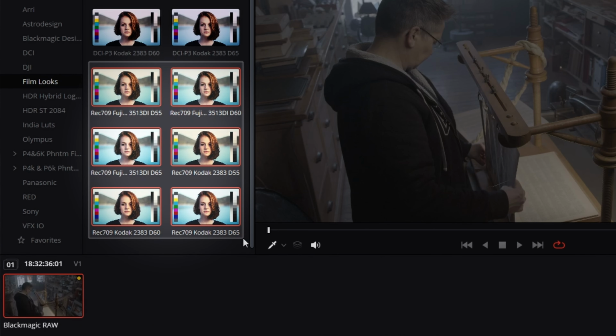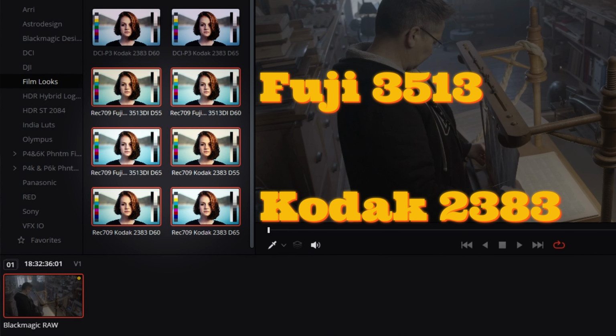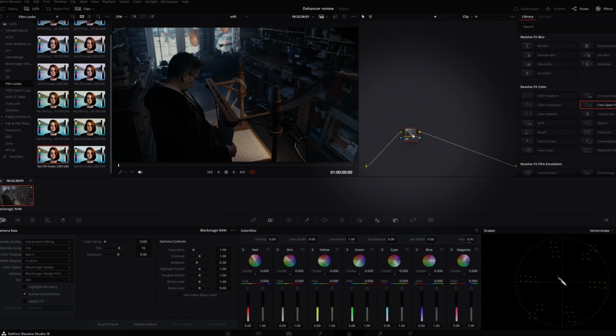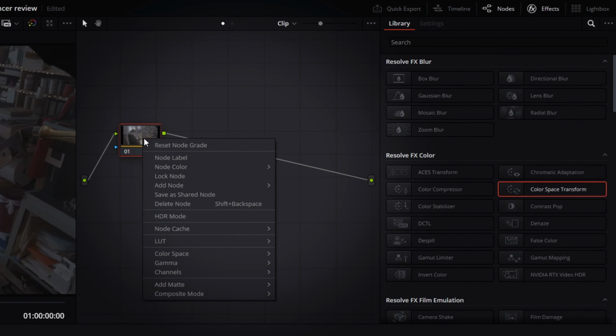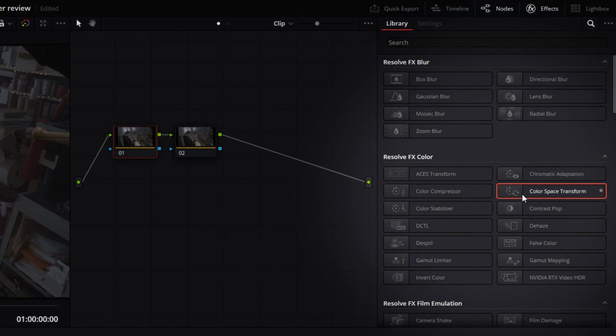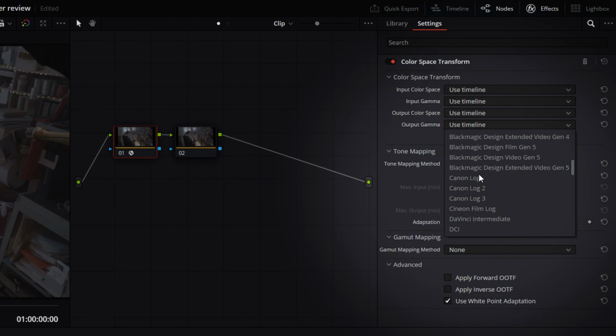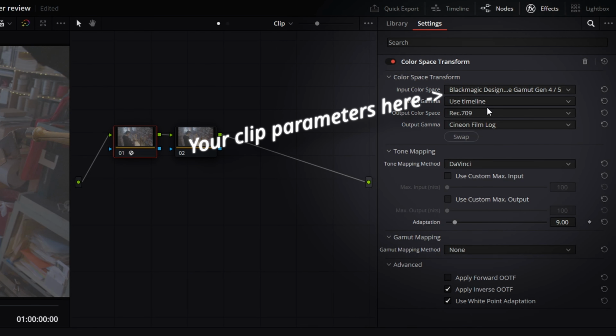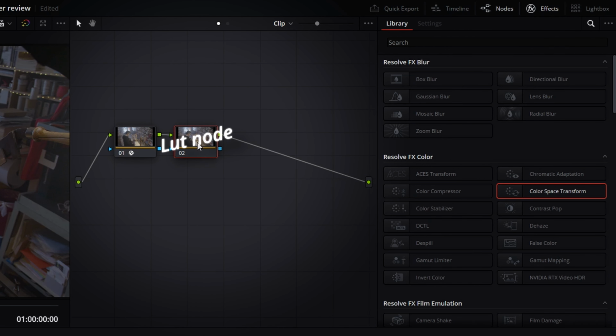The Film LUTs offered by Resolve give you 2 consistent, tried and true, real film looks. They look good on pretty much any footage and apply color and contrast changes, but no effects like grain and halation that are often associated with the film look. Simple, right? Applying the LUTs, however, requires 2 nodes. A CST node, a color space transform with the output gamma set to Cineon film log, and a node for applying the LUT itself. So once you got that right, you will get consistent results rather quickly.